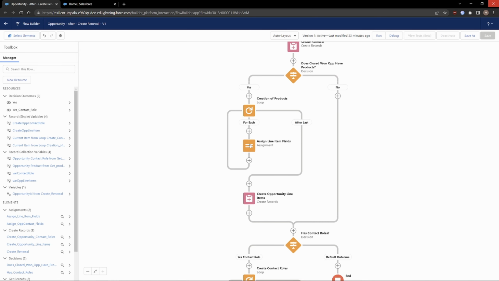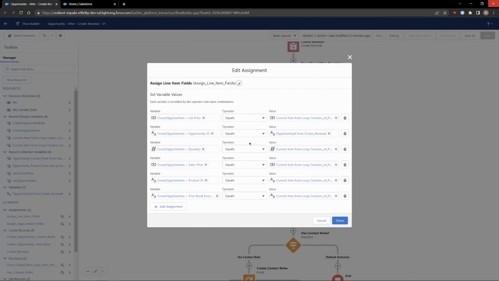And then next, you see I've created an assignment variable here. So what we're going to do is go through creating a single record variable. So a single record variable, basically what that does is it allows us to iterate over a single record in the loop and define what those fields on that record in the loop are, and then prepare to create a new record with some of those values based on what's already in the loop.